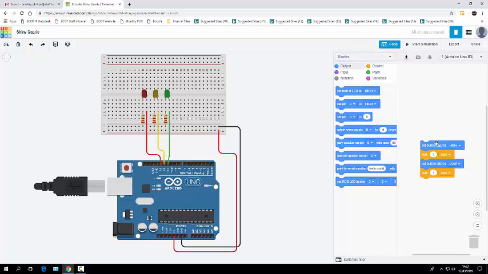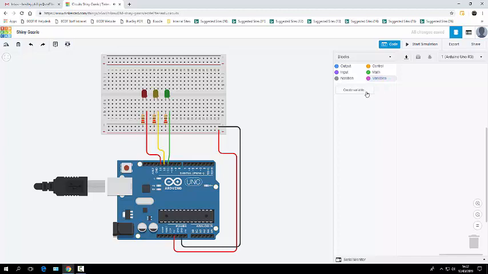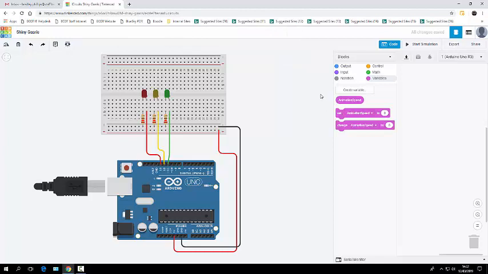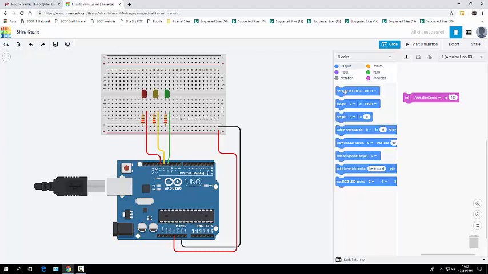So click on code. We don't need this. We'll drag that here. Click on variables. Click on create variable. Type in animation speed, like so. Click OK. Then we want to drag this, set animation speed to 400, and then click on output, set built-in LED to high.